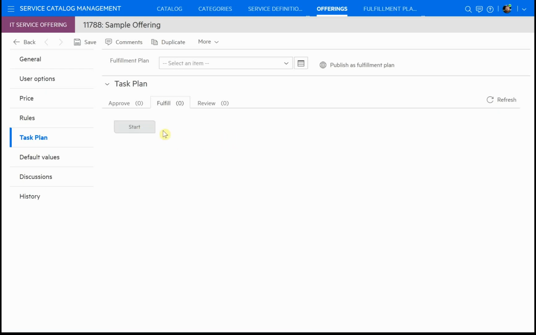So the task plan design mechanism here is pretty straightforward. We have this little pencil. We can click that little pencil and we can add a couple of different things. We can add manual tasks, automated tasks, decisions, and joins. We're going to go ahead and add a manual task here.